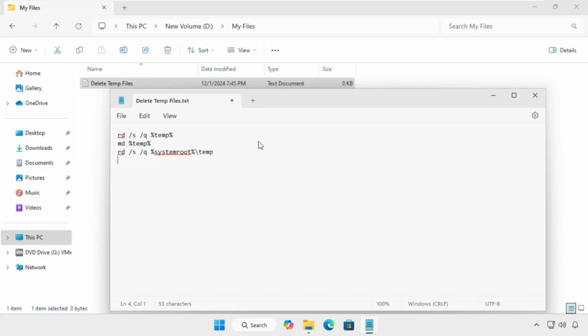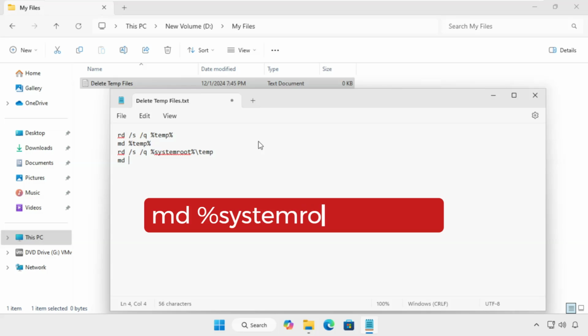Fourth command, md %systemroot%\temp. This command recreates the system temporary files folder, the same way it did with the user folder. Don't worry, I'll also provide these commands in the video description for easy access.